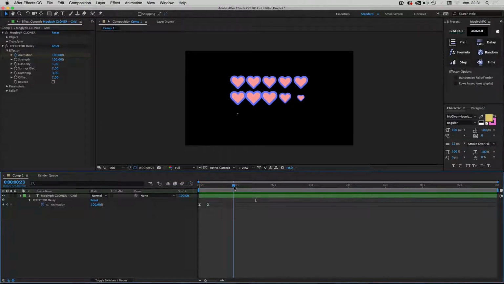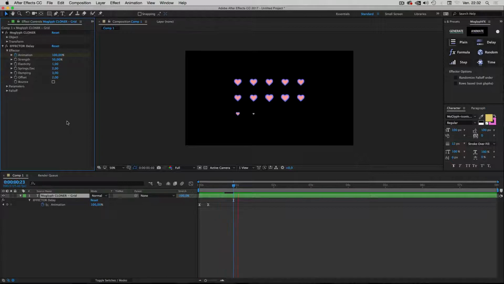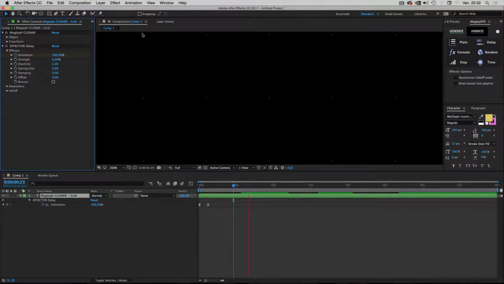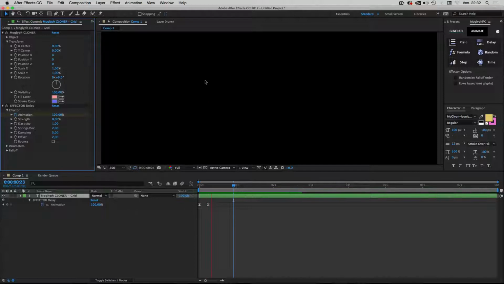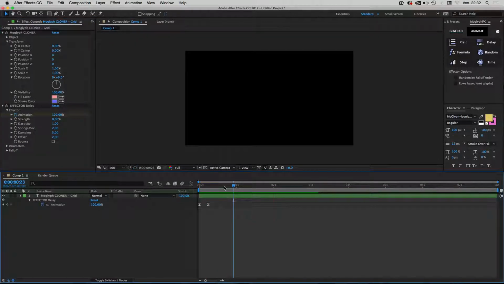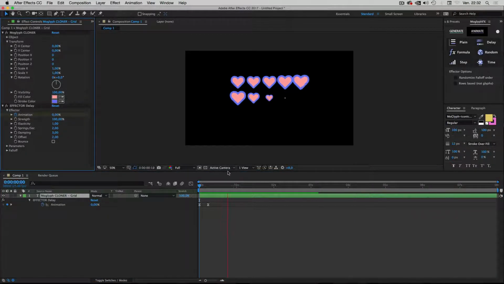So if I stop my animation here, for example, if I decrease the strength not to 100 but 50, I have 50% less of the animation. And if I zero it out, I do not have any animation at all, and I retrieve only my little clones that are sized by the 1% value here. Okay, so this is the strength. It's really easy to understand.